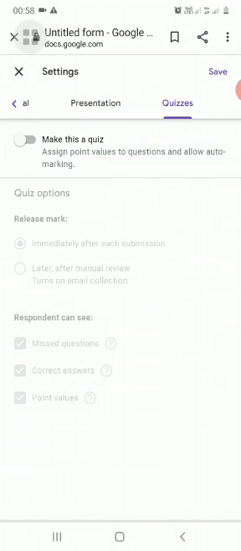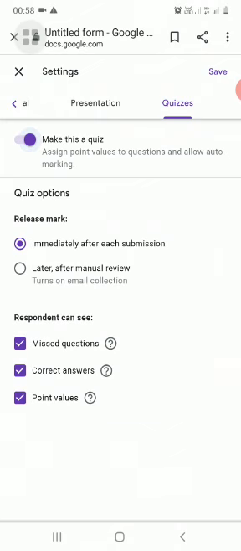Okay, so under the quizzes, you will enable the first one, that is make this a quiz. Now under the quiz options, you can see release mark immediately after each submission, later after manual review. So we don't want the student to know the answer or the mark once he submits. So we'll click on the second one.